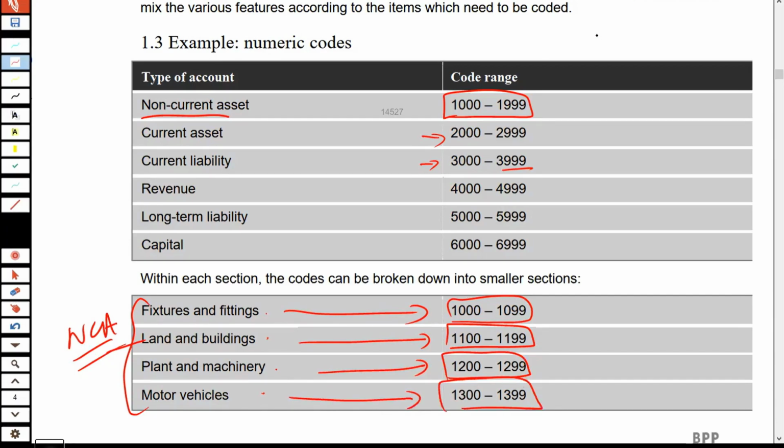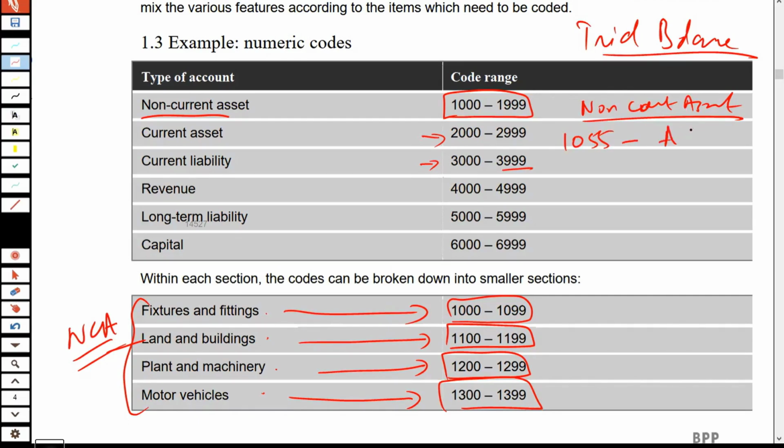So now, for example, if I try to extract the trial balance of an entity, there's going to be a heading which is going to be non-current asset, and there's going to be a heading of, let's say, 1055, and this is going to be air conditioners.